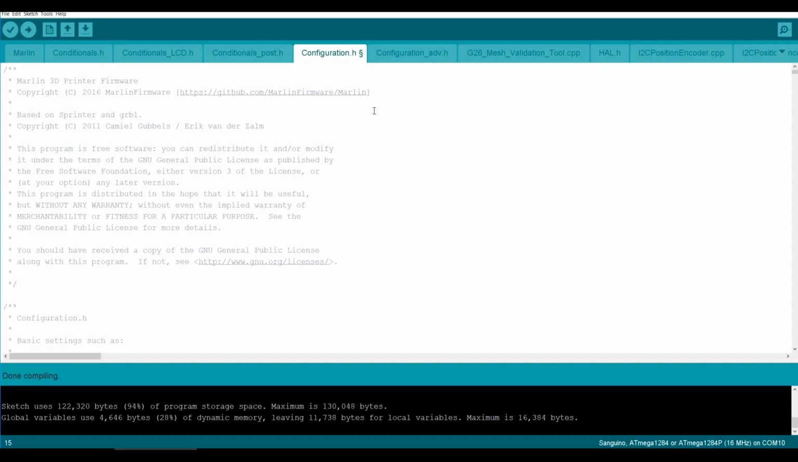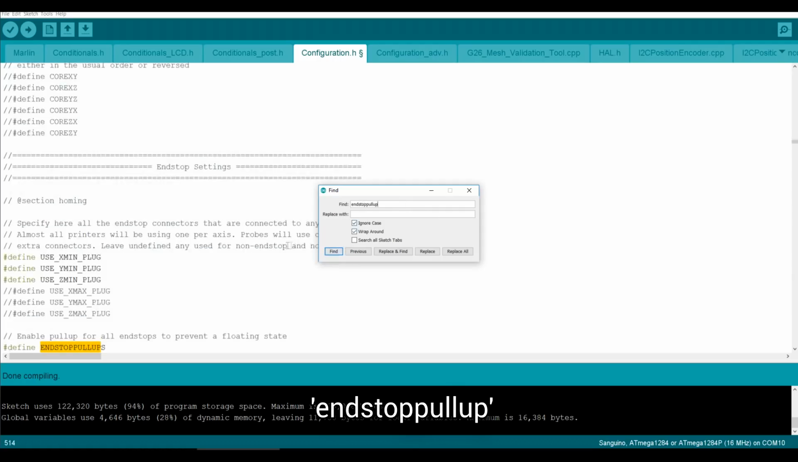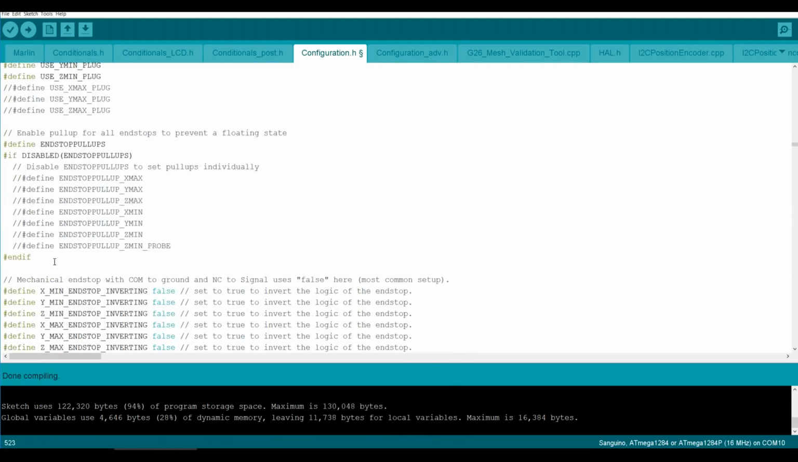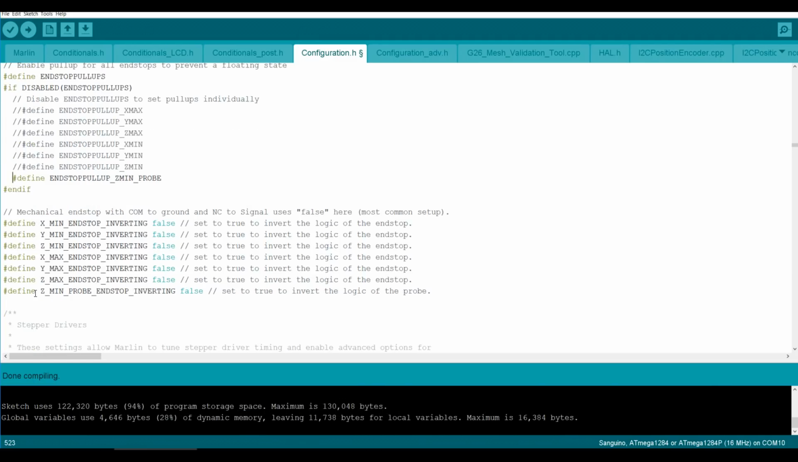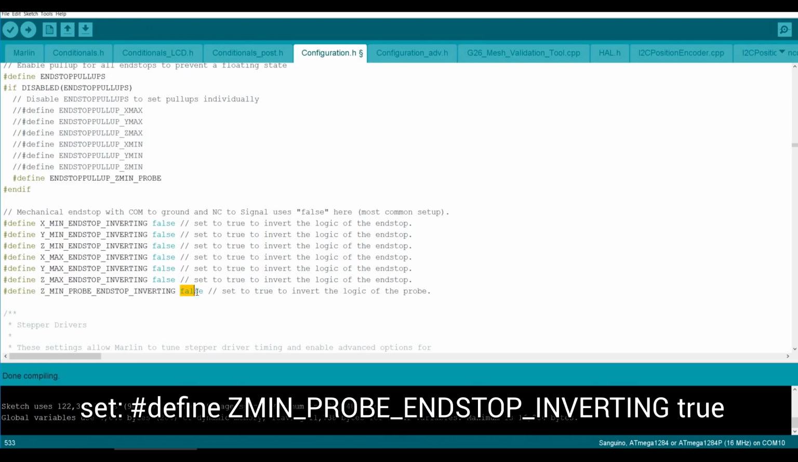Now, all of these changes are going to be made in Configuration.h and Configuration_adv.h for advanced, and I'll talk you through them one at a time. To find them, we're going to go Control F and then type in what I say, and it'll take you straight there. We're going to start by typing in endstop pull up. We're going to uncomment by deleting these two slashes here, and that is the line #define ENDSTOPPULLUP_ZMIN_PROBE. We'll then scroll down to this section here, and the last line, #define Z_MIN_PROBE_ENDSTOP_INVERTING. We're going to change that to true for the BLtouch.